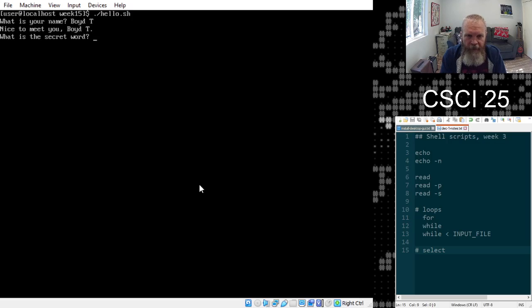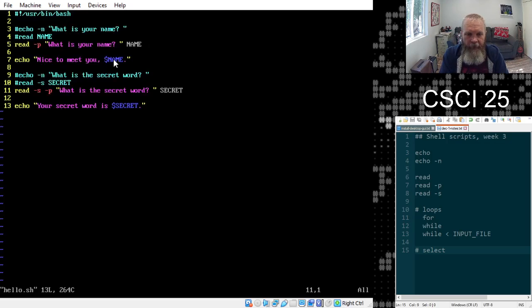I misspelled it, I think. Okay, so it still worked, although notice there's no blank line before that. So the silent read appears to dispense with that new line, so if you're going to do a silent read, probably right after that you should put a blank line out. So I'll do a silent read, I'll put a blank line out, and then I'll print the output. I'll show you that real quick.